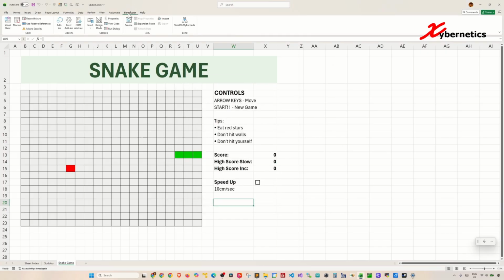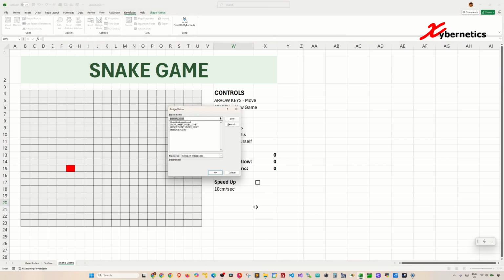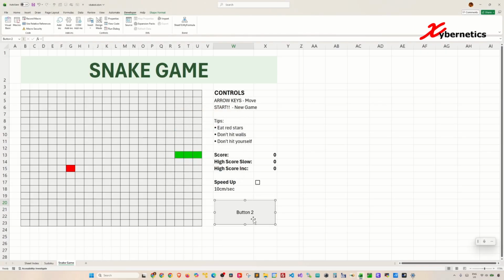Once that's done, go to developer and go to insert under form controls. You're going to insert a button here, place the button, and you're going to associate that button with this Start Snake game function like this. And after that, you can change the font in here by right clicking on it, edit text. And then maybe, to be more intuitive, we're going to call it start with 2 exclamation marks.